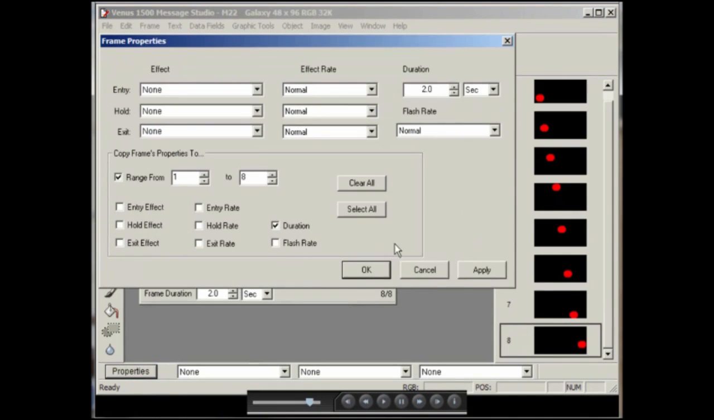Once you've finished copying and dragging, open the Properties window. Change the duration field to 0 seconds. In the frame range, check the Range From field. Select frames 1 to the last frame number in the message. Next, click on Apply and finally on OK.